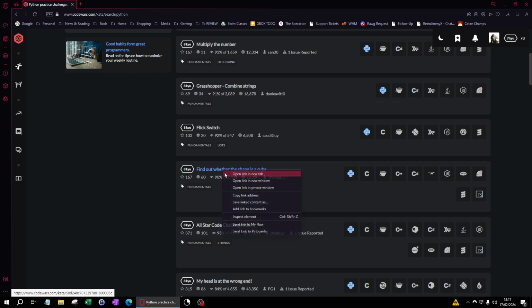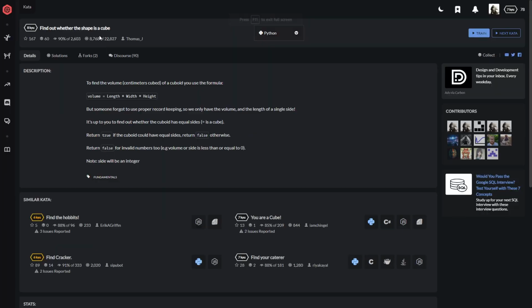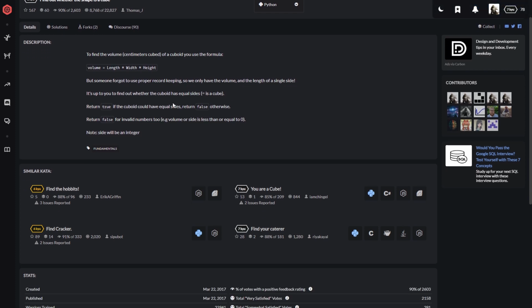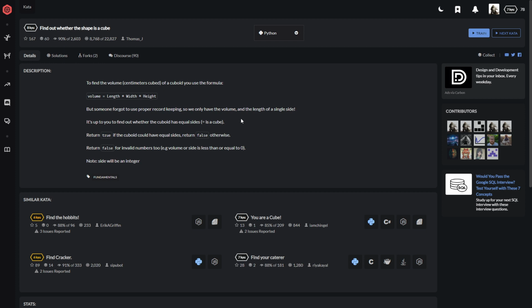Find out whether the shape is a cube. To find the volume, centimetres cubed of a cuboid, you use the formula the length times the width times the height. But someone forgot to use proper record keeping, so we only have the volume and the length of a single side. It's up to you to find out whether the cuboid has equal sides. Right? It's a cube. Return true if the cuboid has equal sides, return false otherwise.